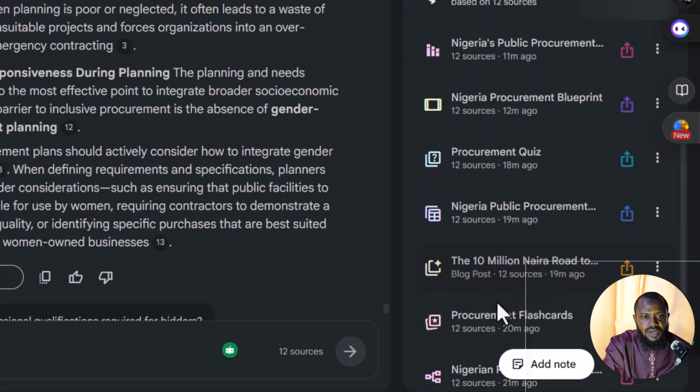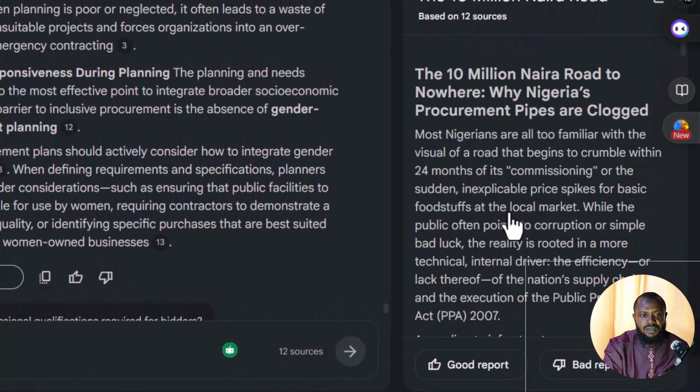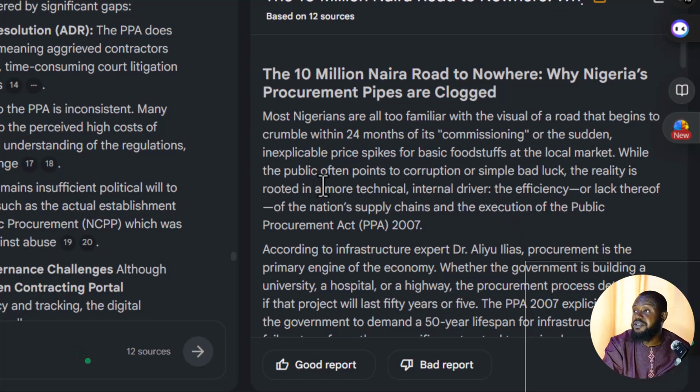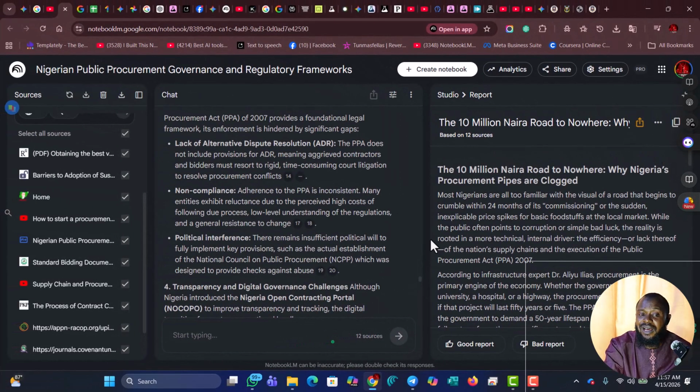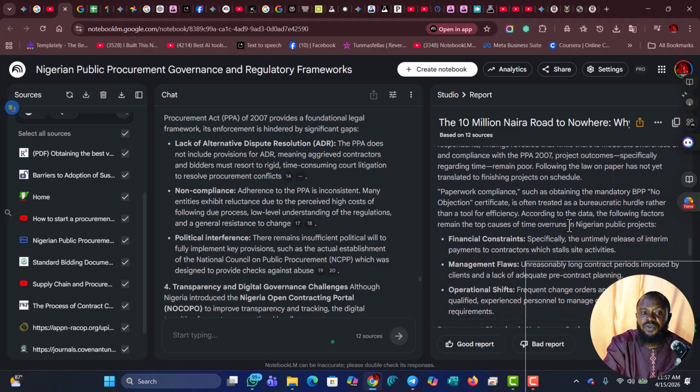Also, we have, okay, let's see. Okay, this is the report. The report we talked about here. Yeah. So now this is what you can just copy and go and use on your blog. So it will look like a web page. The 10 million naira road to nowhere. Why Nigeria's procurement pipes are clogged. So you have this story that you can put online and you are good to go.